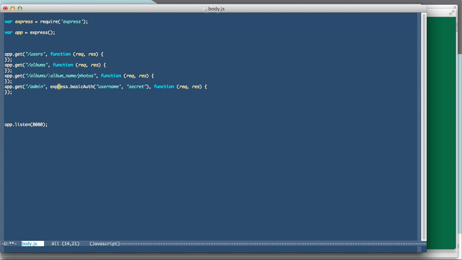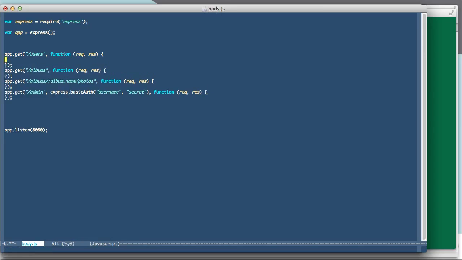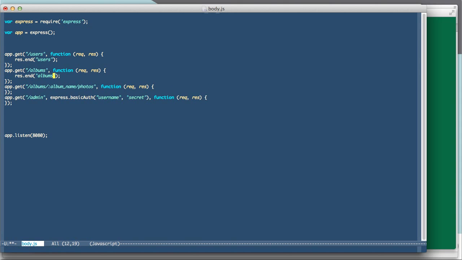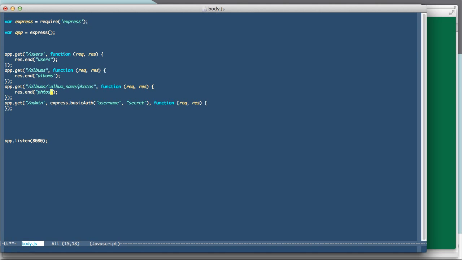Now you may be wondering how I'm putting a function call here. This is actually a function call that returns another function, which works as a middleware component. So I'm going to say here res.end users, albums, photos, and then this is secret admin page, which you have to have username and secret for.